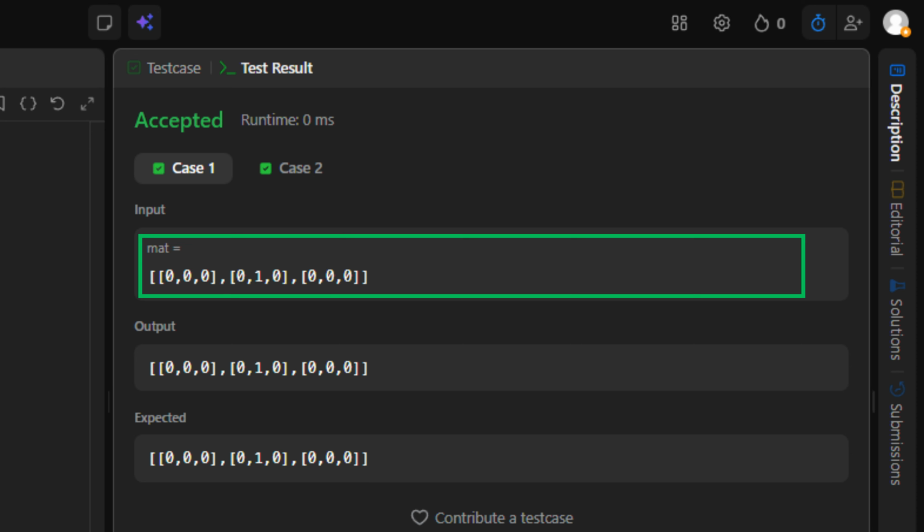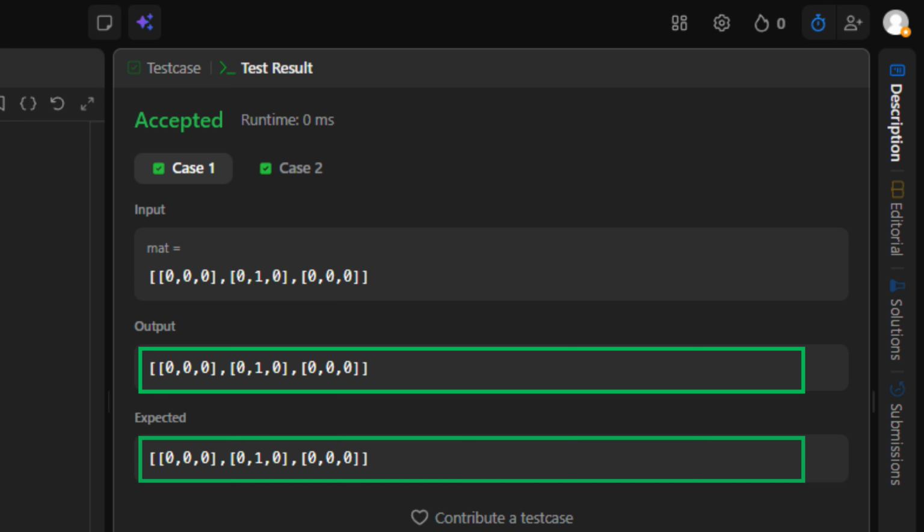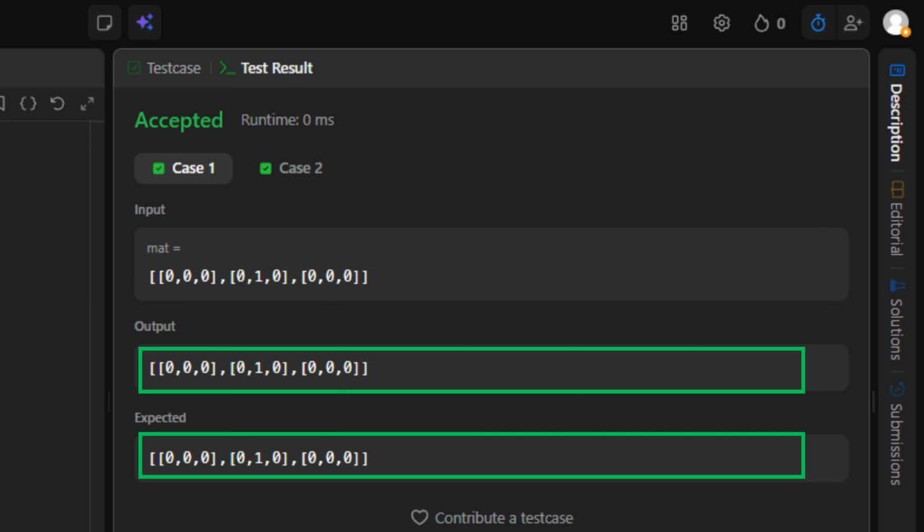Here the grid has zeros everywhere except the center cell, which is 1. We want each cell's distance to the nearest 0. All the edge cells are already 0, so their distance is 0. The middle cell is directly adjacent to zeros on all 4 sides, so its nearest distance to a 0 is 1. The output matrix matches the expected distances exactly, so our updateMatrix implementation is working correctly for this test case.